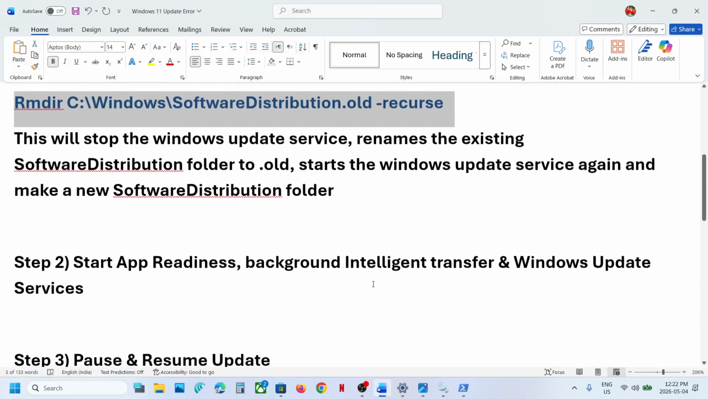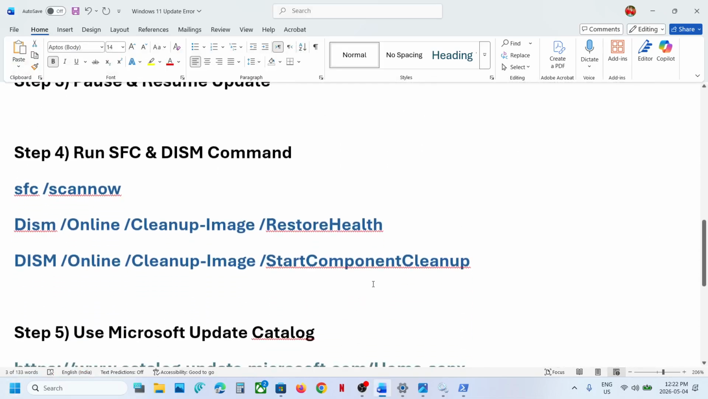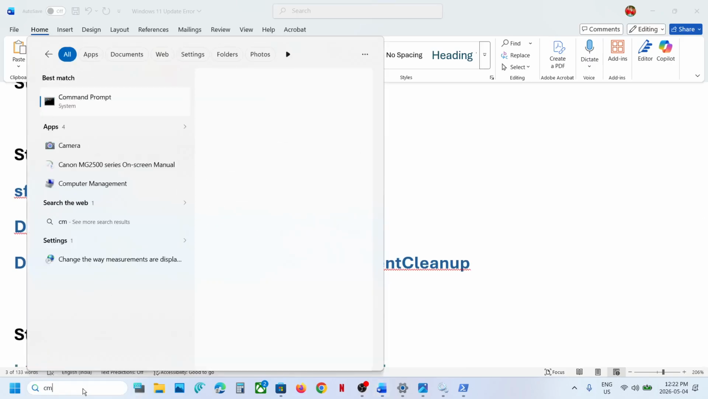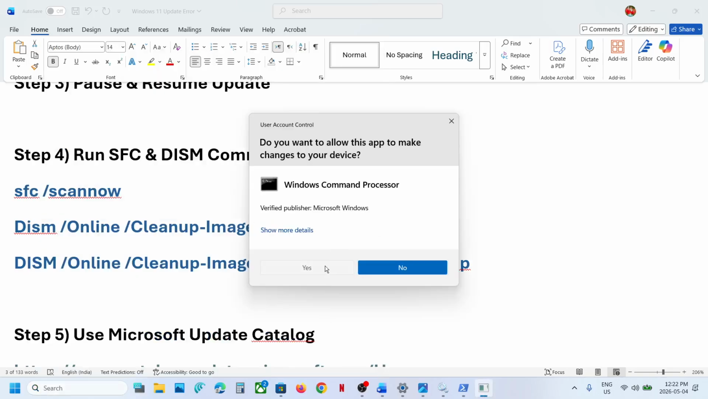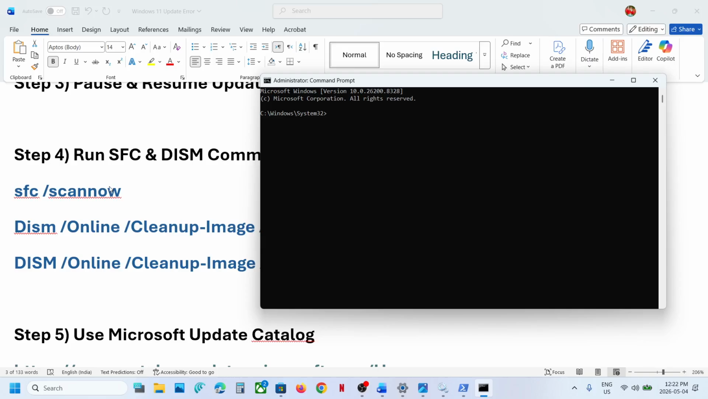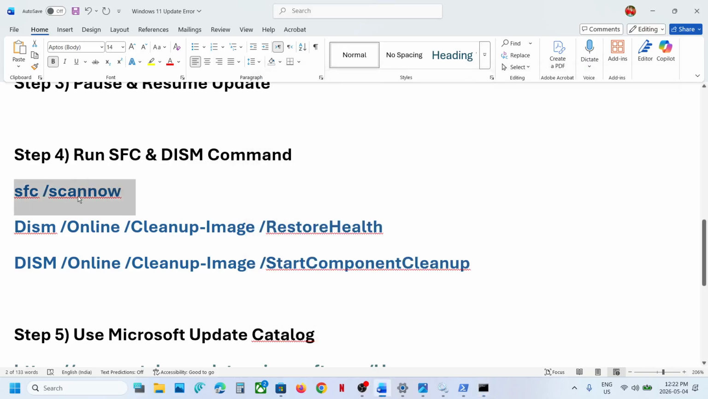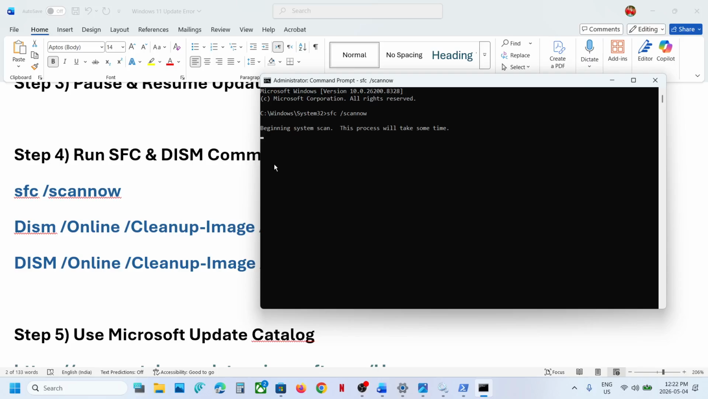Still not working. The next step is to run these commands. These commands are also provided in the video description. Type in cmd in Windows search box, make a right click on command prompt tab. Make sure that you run command prompt as an administrator only. Click on yes to allow. Now copy the first command, paste it over here, hit the enter key.